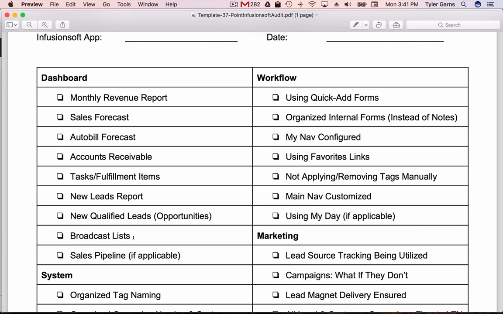Next, you have broadcast lists. You want to have quickly accessible widgets on your dashboard where you can go, hey, I want to broadcast to my leads, or I want to send a broadcast to all of our customers, or I want to send a broadcast to all the people who bought product A. So if you have saved searches for each of those and you put them on your dashboard, then those can be used as quick broadcast lists.